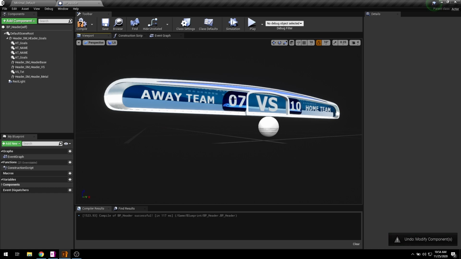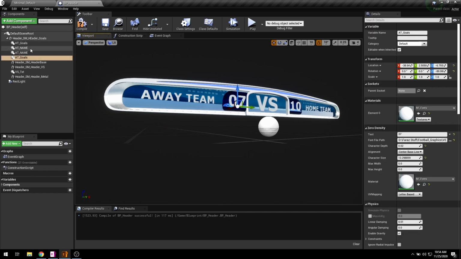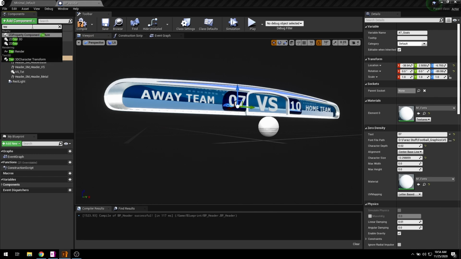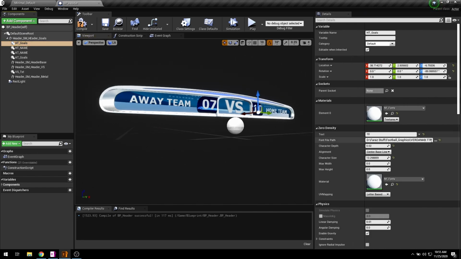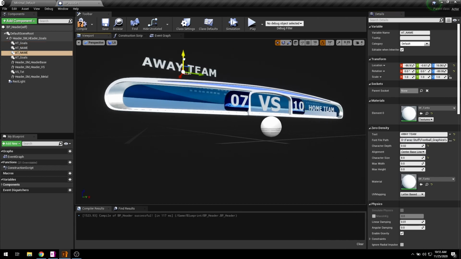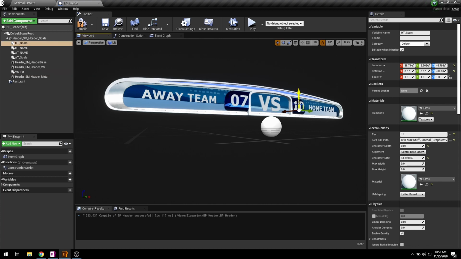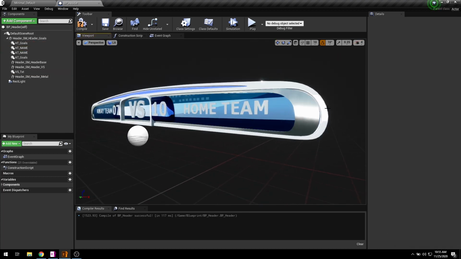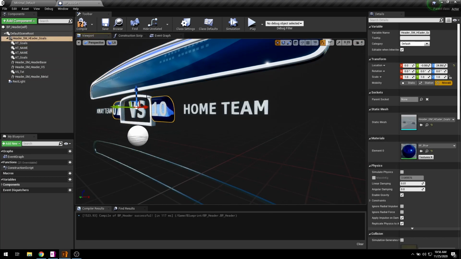I have a couple of text fields in this actor blueprint. I use Z-D text component to serve the purpose. The rest of the design is just some 3D meshes that can be achieved by any 3D modeling application. I'm adding a Z-D actor, which helps me to export my events and properties later.